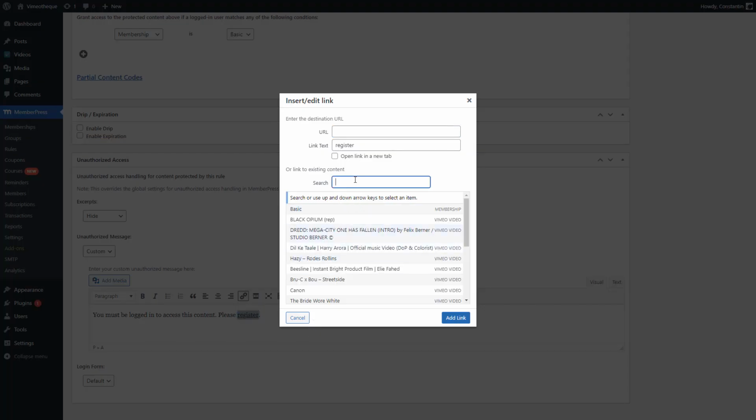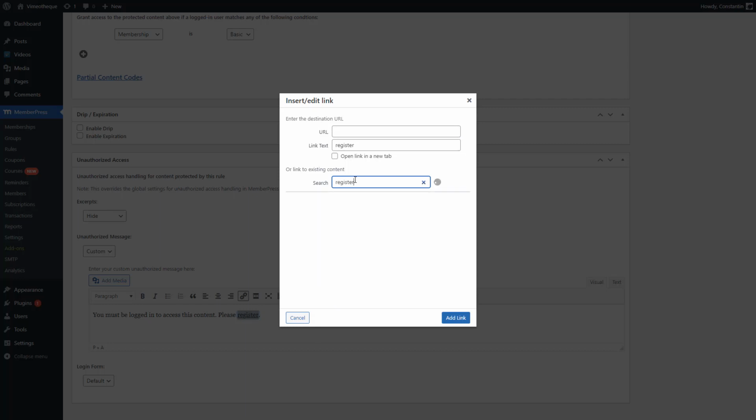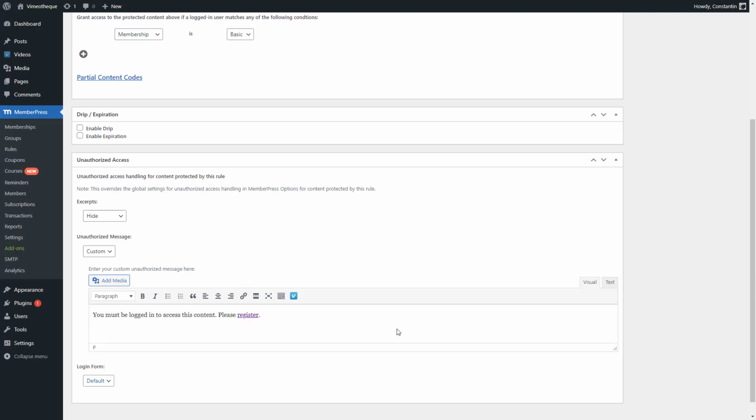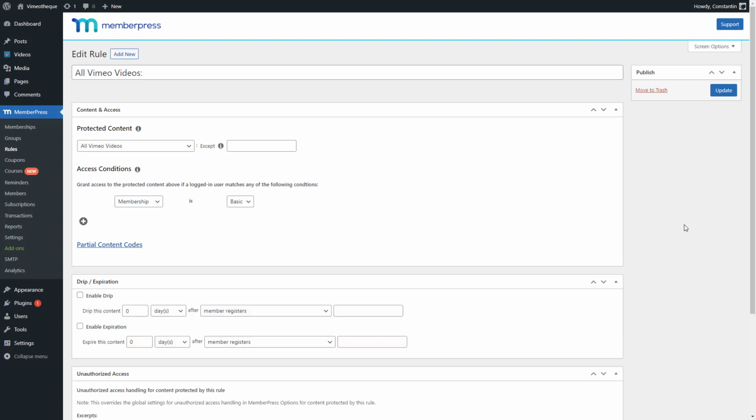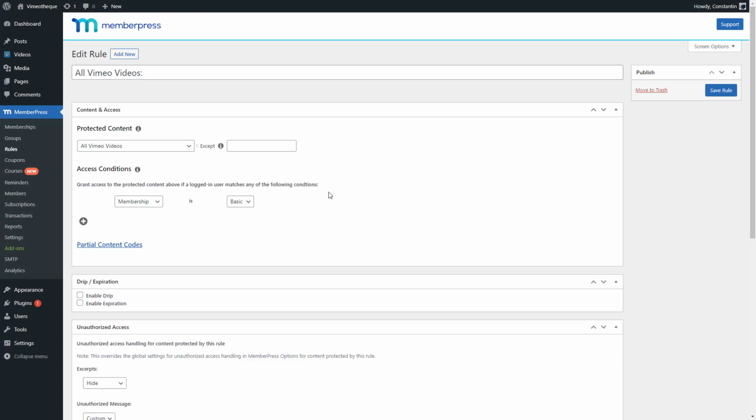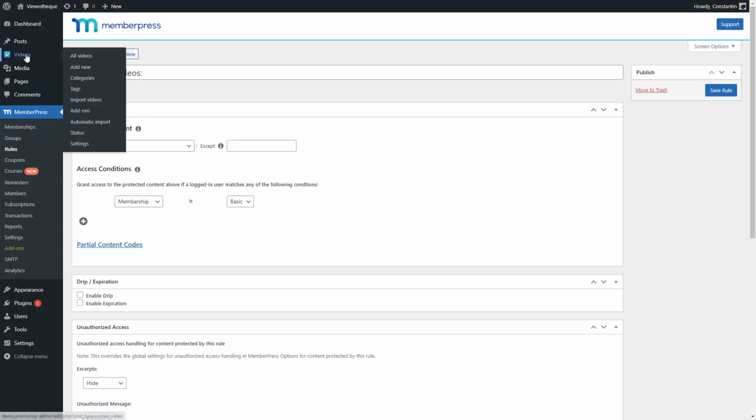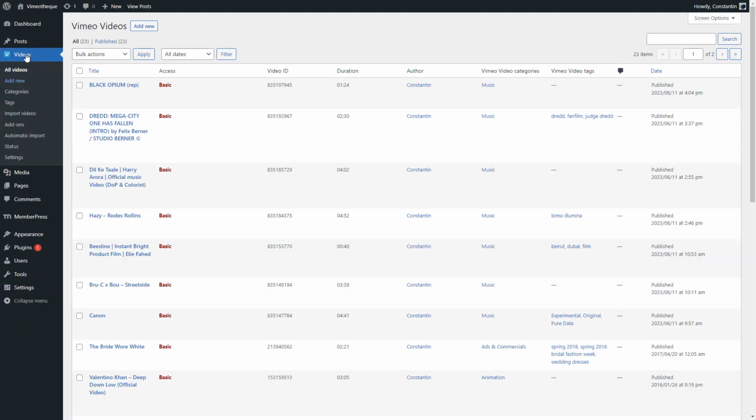Open the advanced options. And we search, it's not registered, it's basic. We search for our membership. Basic, this one. And let's add the link. And we are also going to display the login form. So if someone wants to see one of our videos and is not logged in, it will see the registration message and the login form.